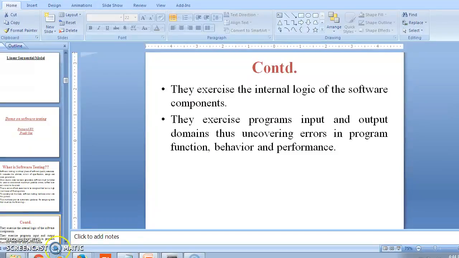There are basically two techniques. They exercise the internal logic of the software components.